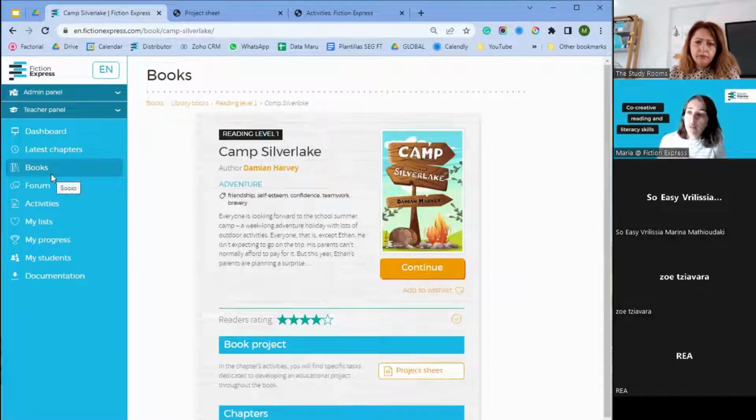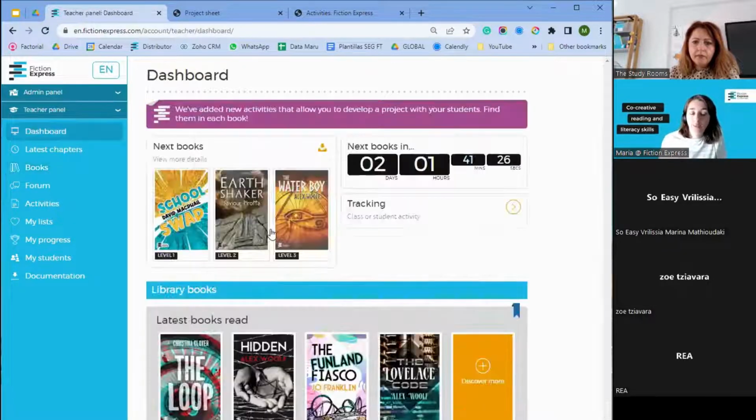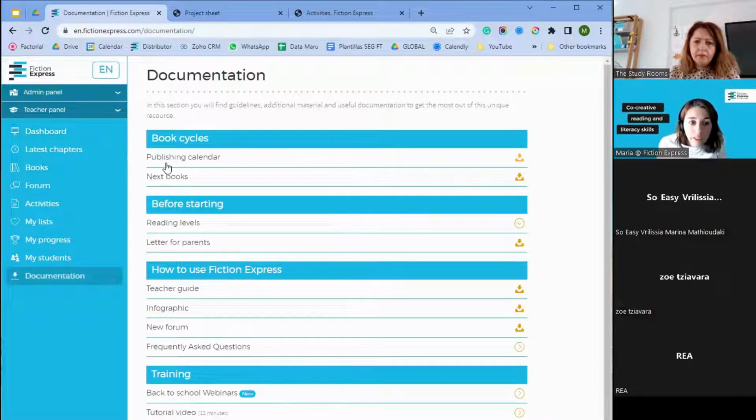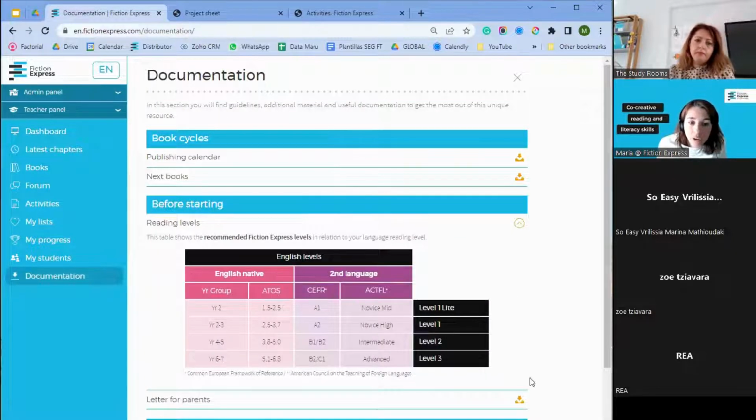We have 3 levels of book: level 1, level 2, and level 3, which are aligned to the different levels that you might be familiar with from Cambridge. So a level 1 is aligned to A2 level. A level 2 is aligned to a B1, B2 level, and a level 3 is a B2, C1 level. If you click on documentation, here there is a reading level chart that you can use as a reference.